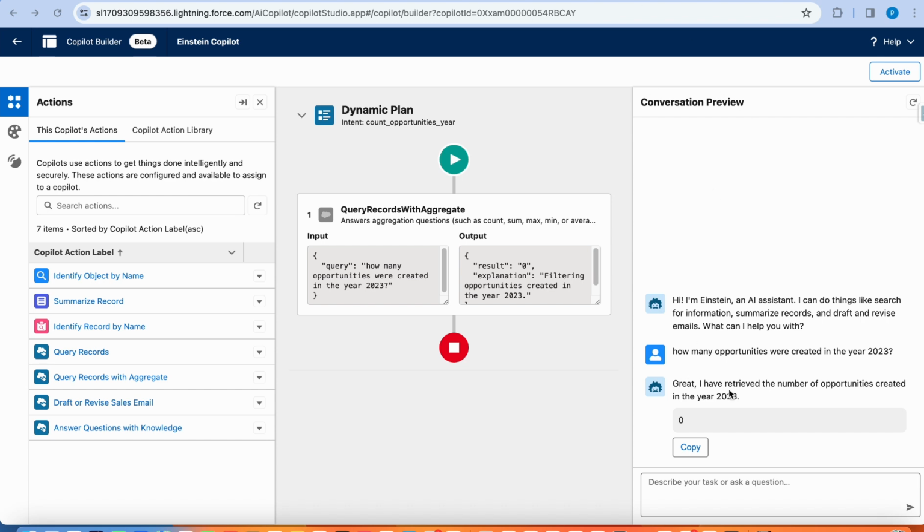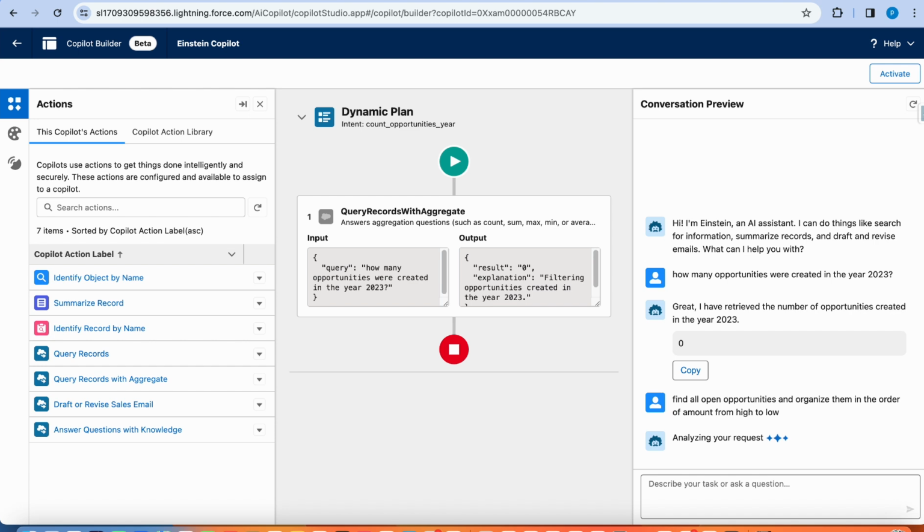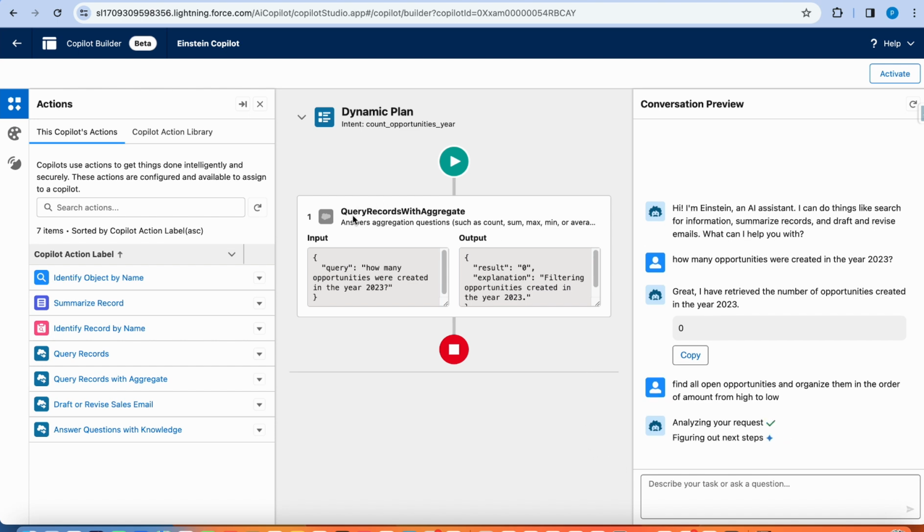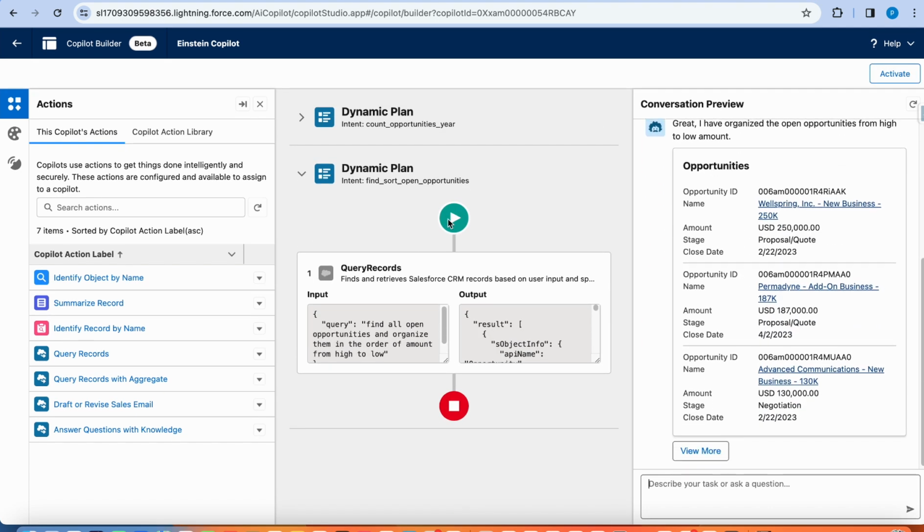All right, that is very anticlimactic. In the year 2023, only 0 opportunities were created. Okay, I'm gonna ask something else now. And for the previous one, as you see, it will tell you what actions it used. So in this case, it used the query records with aggregate action in the previous one.